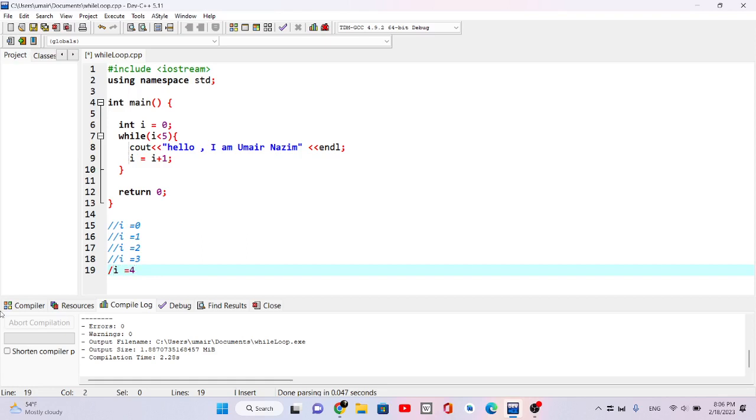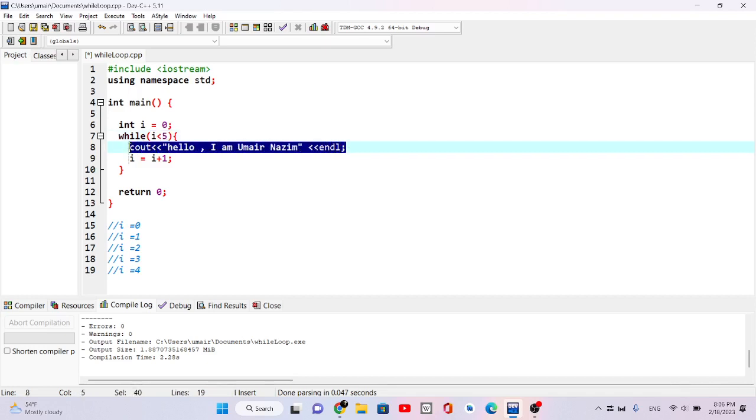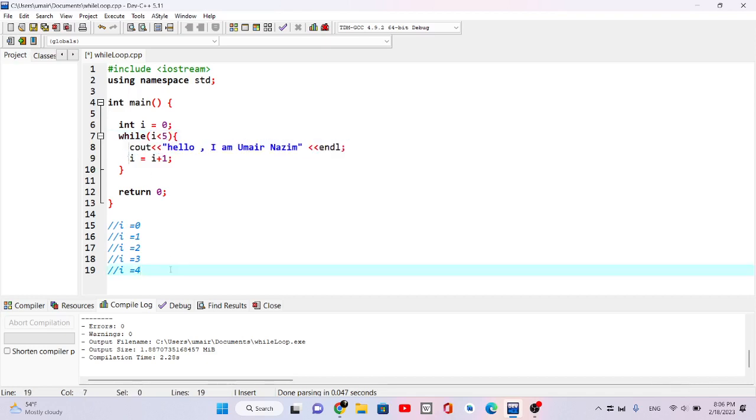Sorry, I have to comment like this. Now 4, again it will come here and check, is 4 less than 5? Yes, it is less than 5. So again it will print the line and then do the incrementation. Now this time I has become 5. So I is equal to 5.